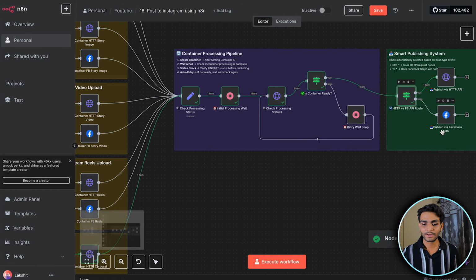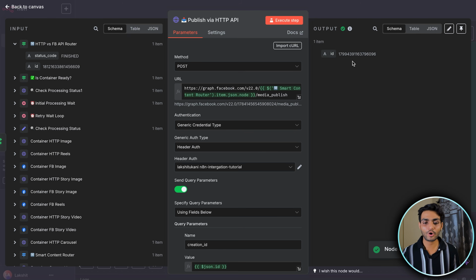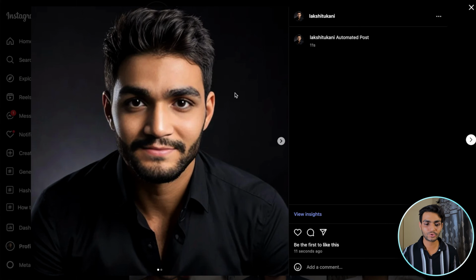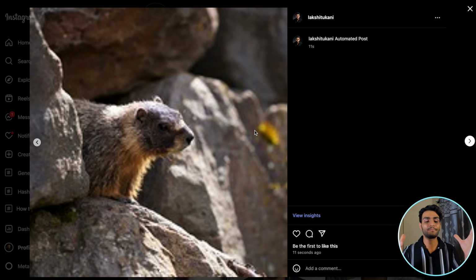Let me execute it. Now once we have got it, we'll publish it. We have got the ID. If I go and refresh, we can see we have the mark over here. It means 2 images. Over here, we can see if I scroll it, voila. Our carousel is working perfectly fine over here.